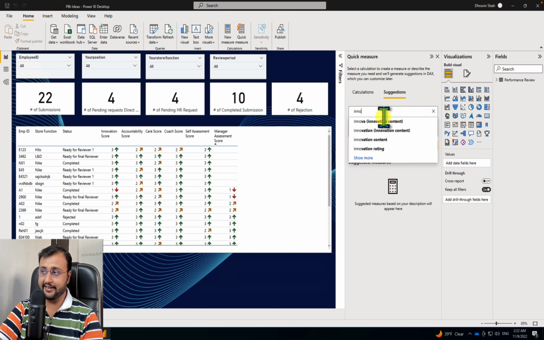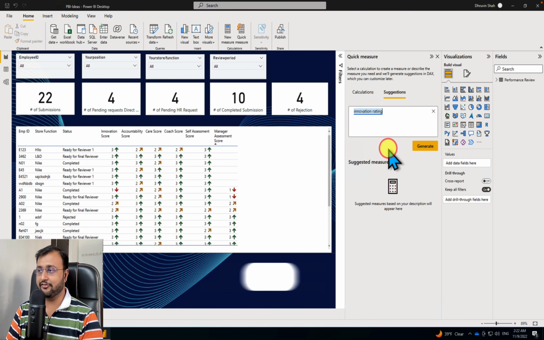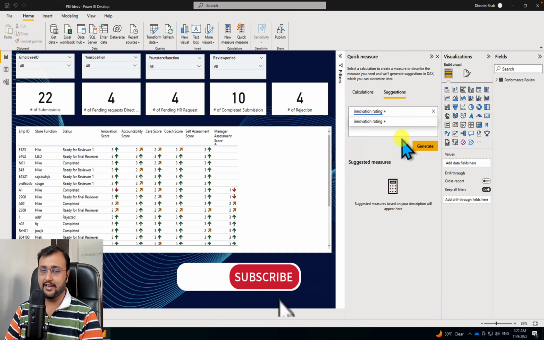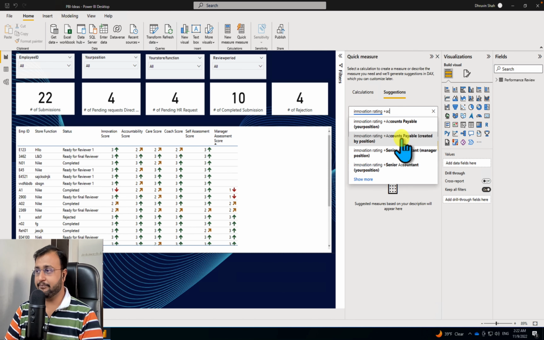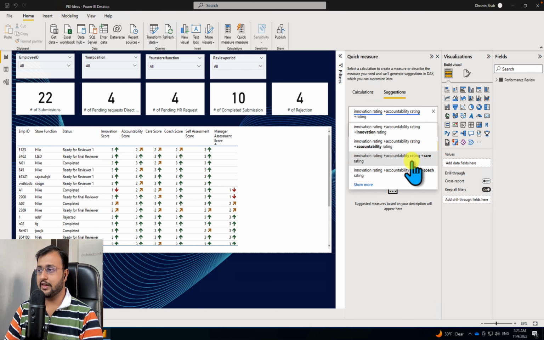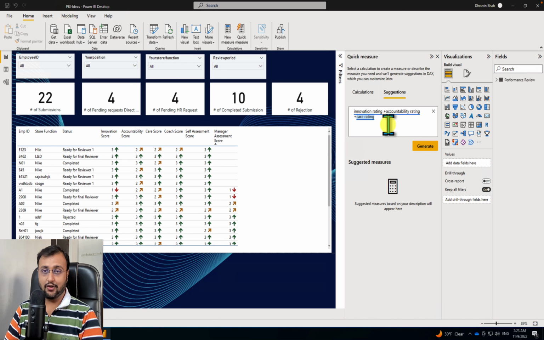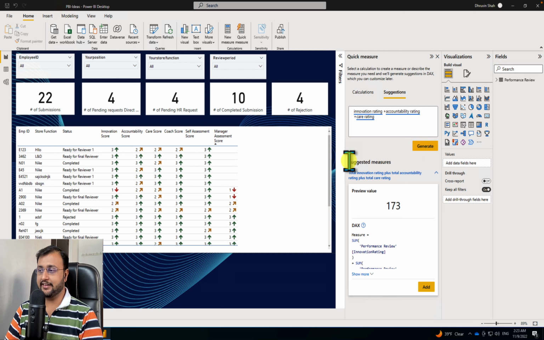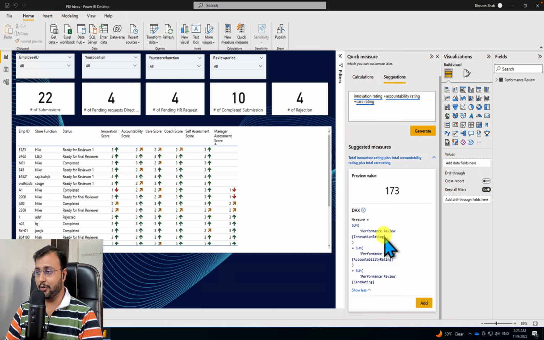Whenever you start typing, it is basically showing you suggestions over here. So first I need innovation rating, plus I need accountability rating, so I just need to search for that. And care rating. So I simply type here innovation rating plus accountability rating plus care rating and simply click on the Generate button. When you do that, it starts suggesting the measure. Over here, you can see the measure has been populated.